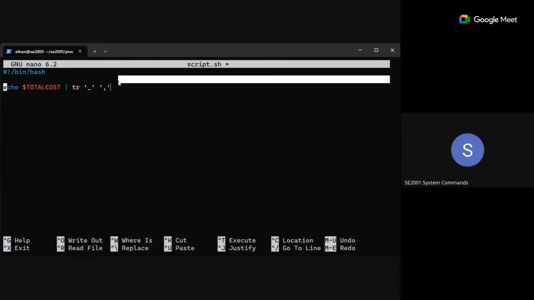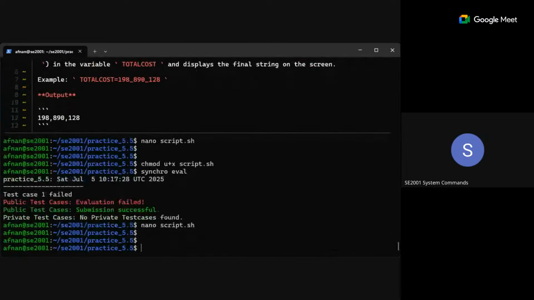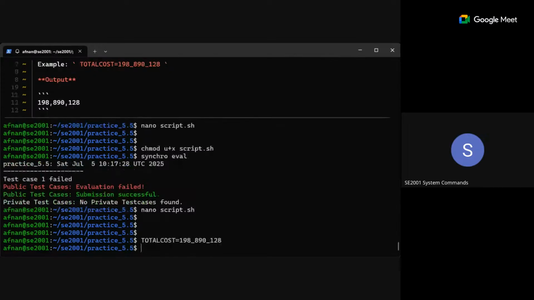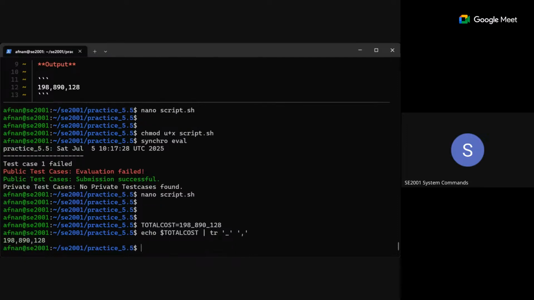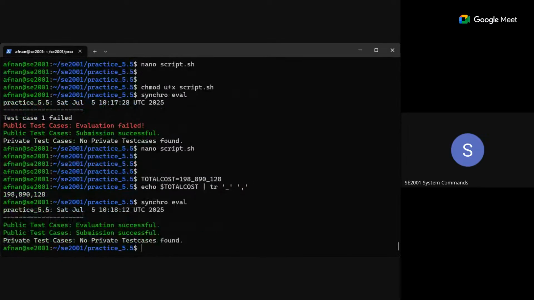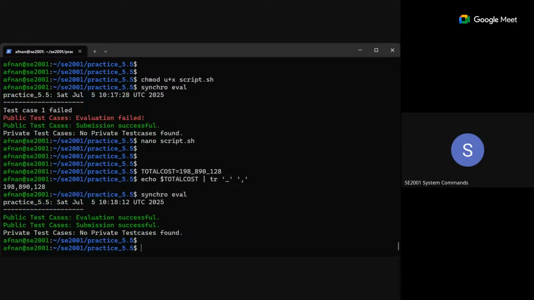Let me copy. So we'll see if it works. tr we have seen, right? So assume that this is total cost, a particular instance. Echo $total_cost, and pipe it to tr, underscore is replaced with comma. So this is done. This is the same thing that I have written. Maybe I can just evaluate now. This passes. And like this you have to continue up until the last one.